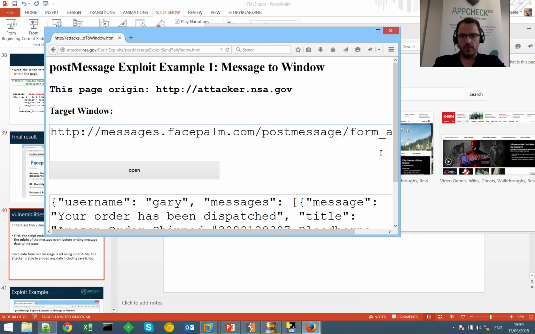The first thing I need to do, and if you remember earlier on, we said that although the application was designed to use iframes, we can't control that Facepalm iframe. That's hard coded in the application. We cannot control that iframe. So instead, we're going to use window.open.